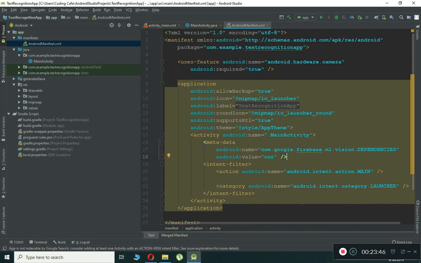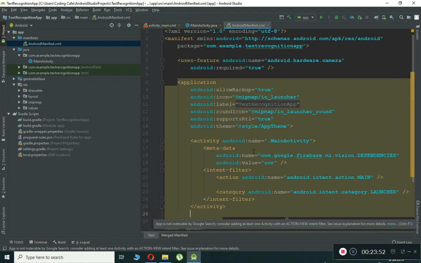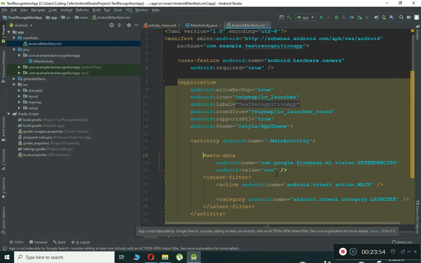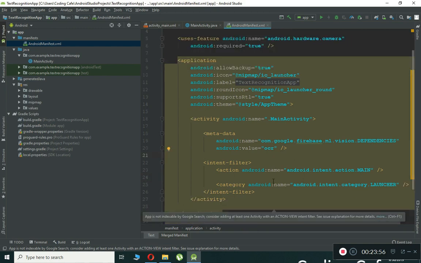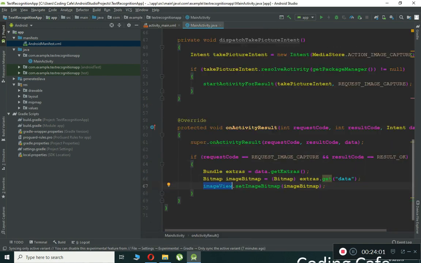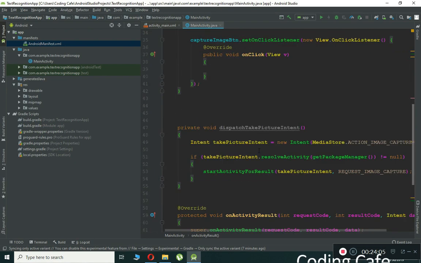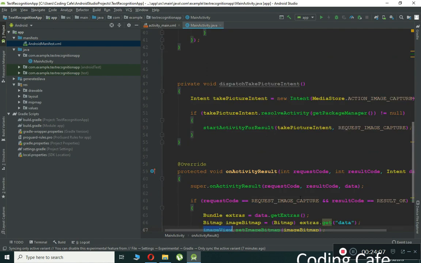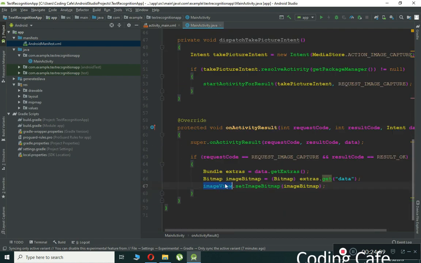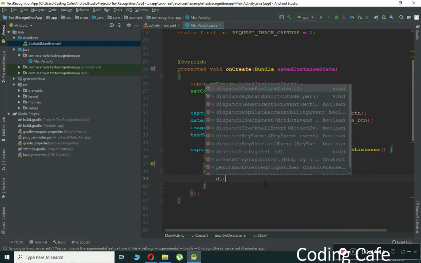Okay, so application, then we have this activity, which is basically our main activity, and inside here we have passed this metadata. Here you can see it. So let's come back to the main activity, and we have already written code for capturing the image and getting that data and displaying it on our image view. So we just have to call this method here in our capture image dot set on click listener event. Okay, so just call this method here.